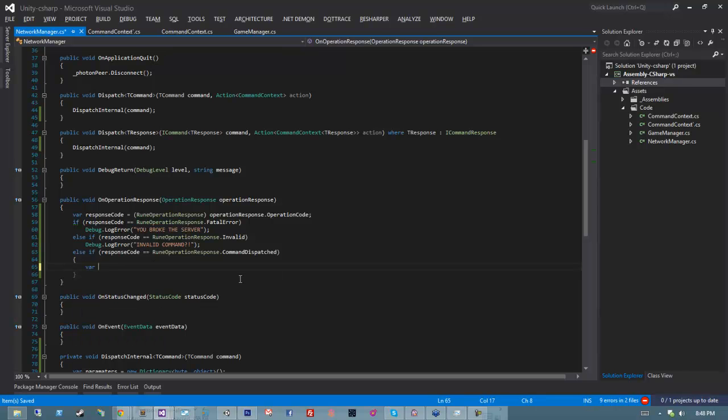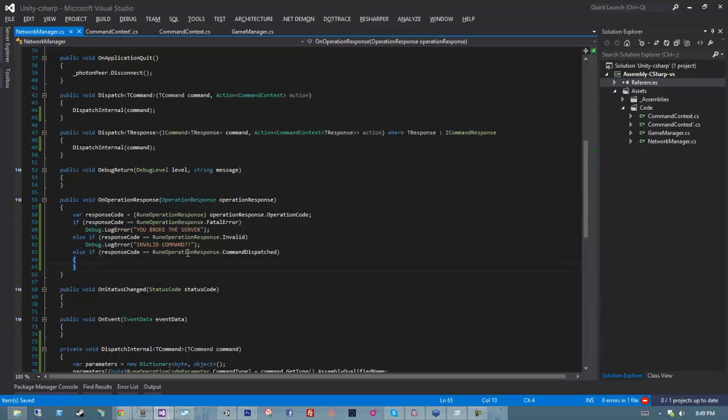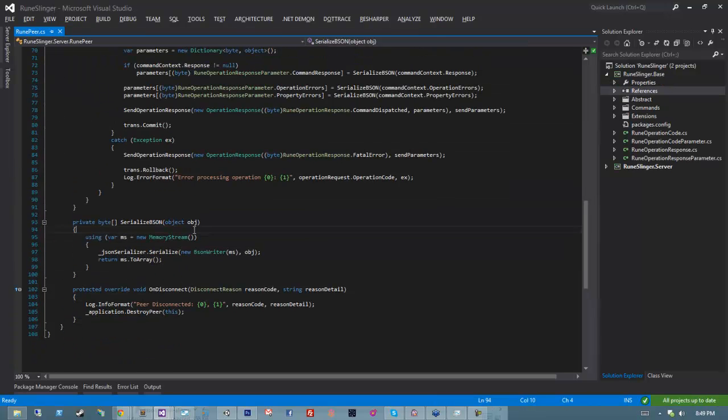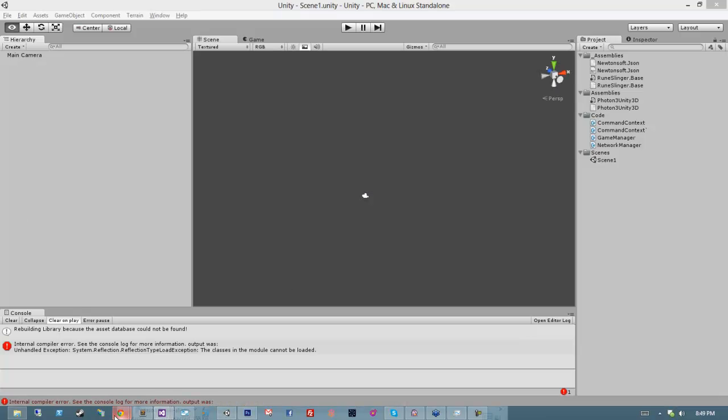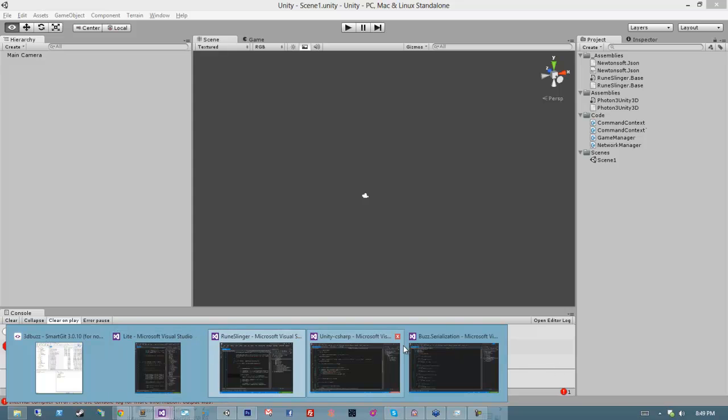Well, what we need to do is deserialize the operation errors and the property errors, and then optionally deserialize the response. So I'm going to say var operation, or actually what I'm going to do is write a helper method that helps me deserialize objects in JSON. I'm going to move this code off to the side just so I can reference it simultaneously. Jump back into Unity C#.